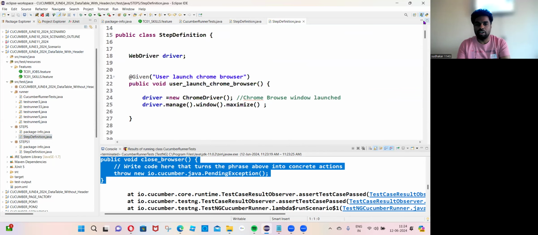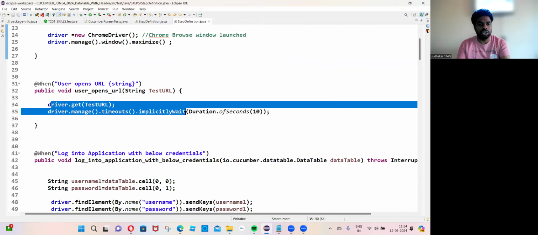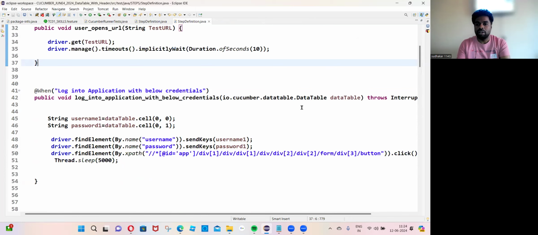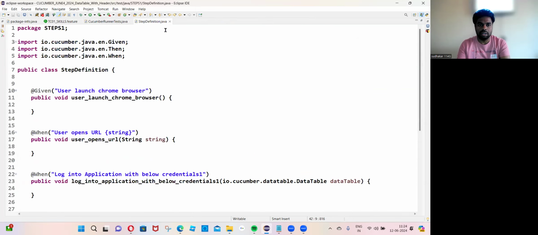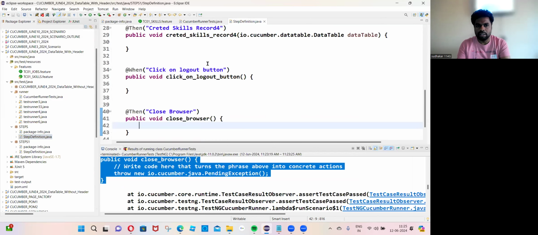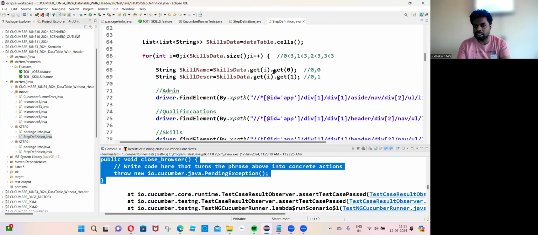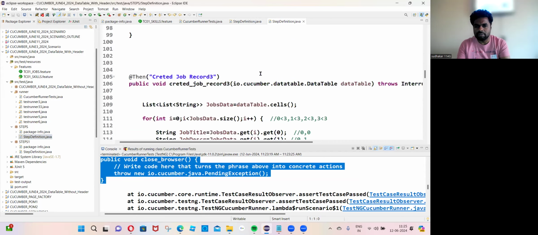So see, launching of the Chrome browser, okay, launching of the application URL we did, and if it is, one second, where is that data table with header? Okay. So data table with header, right? Okay, one second. It is like this. Okay.